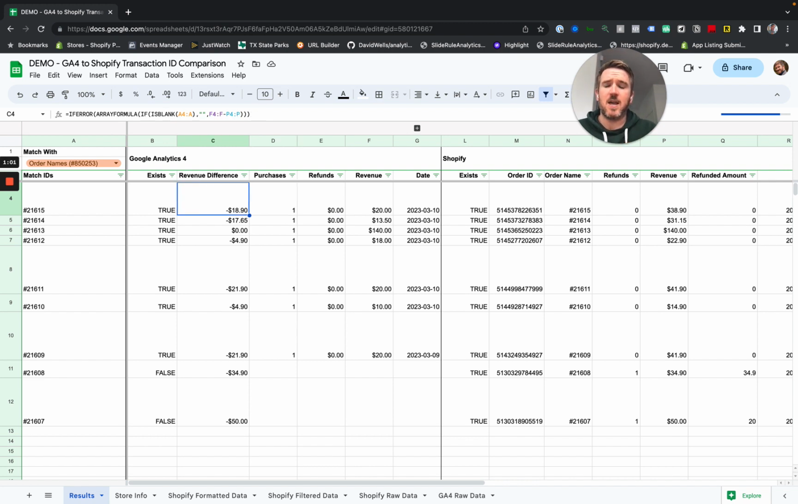You can see here that it does an actual order by order comparison. The reason why that's super helpful is it helps us track down why these discrepancies are happening. You can see here that I have the actual order ID, the actual transaction ID from Google Analytics 4 being compared to the actual order over in Shopify. So if we see a revenue difference like this, it helps me go and find out why there's a revenue discrepancy.